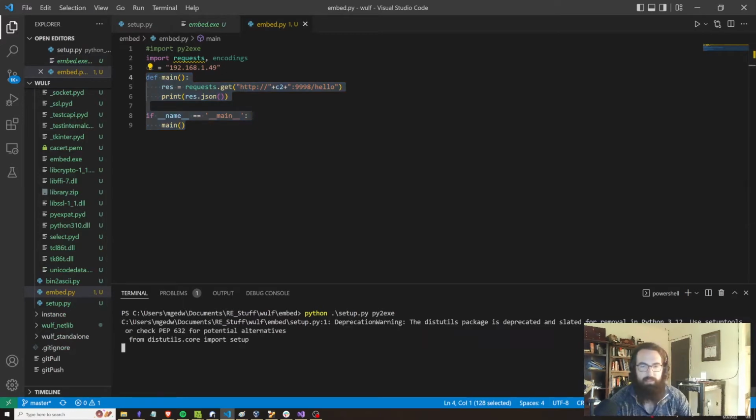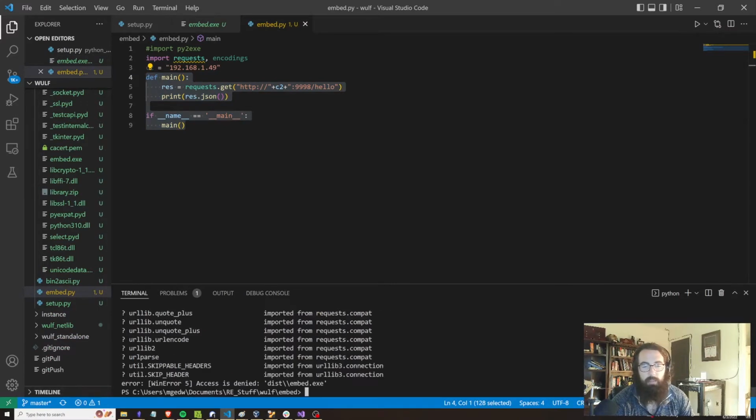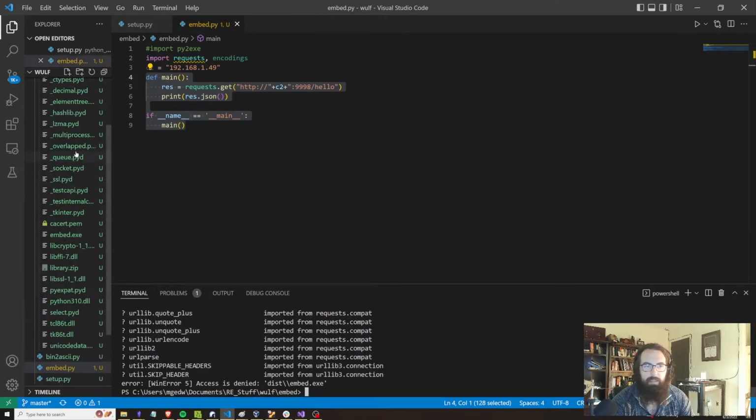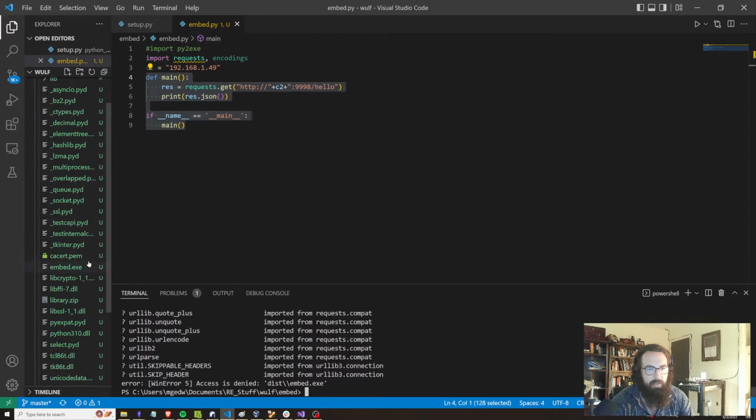So if we run this, we'll see a bunch of stuff popping up. It's running Py2Exe. And apparently it takes a little while to run. We get access denied. I think that's because it's open here. But we've already compiled it. So we've got embed.exe right here. I just saw it. Embed.exe is right here. And now we've got our executable.